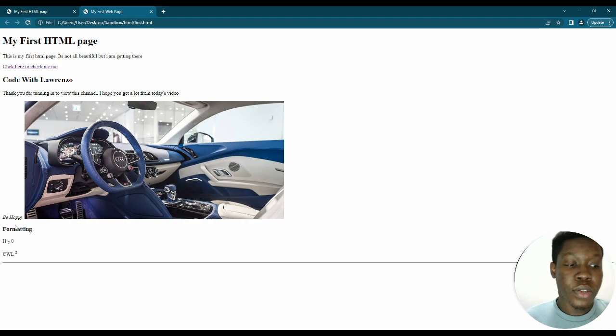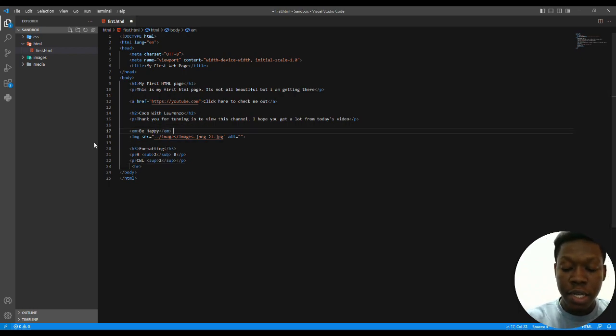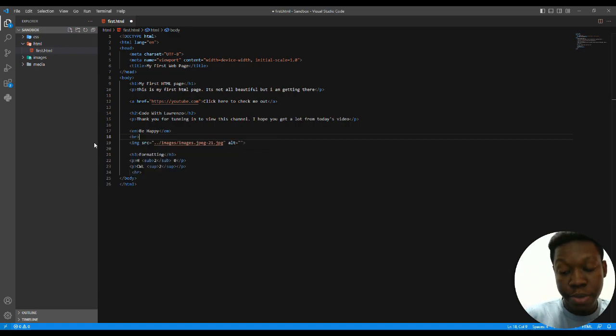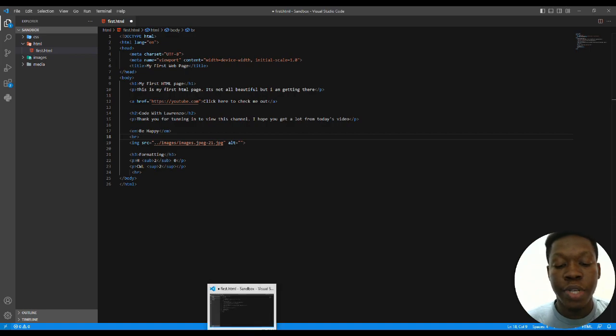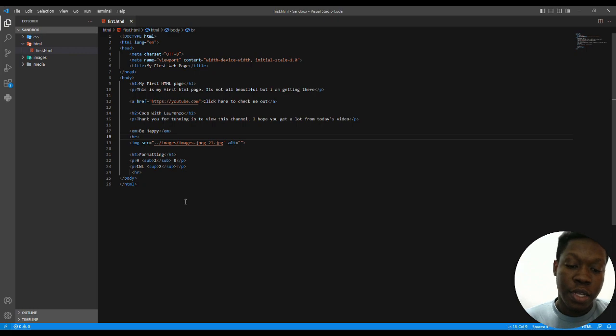So that's that. If you want this be happy and image to be broken, without using a different tag, you want to use the same emphasis tag and image tag, you could just add the BR tag. BR stands for break. It's used to break two elements on a web page, whether inline or block. That being said, you can see the image comes under be happy. They are no more on the same line.